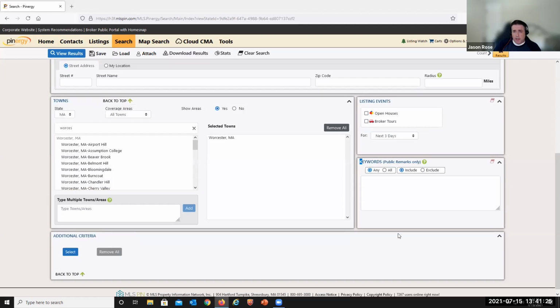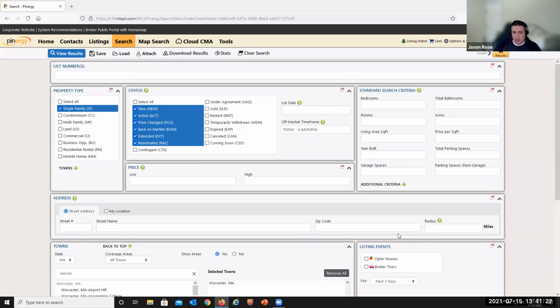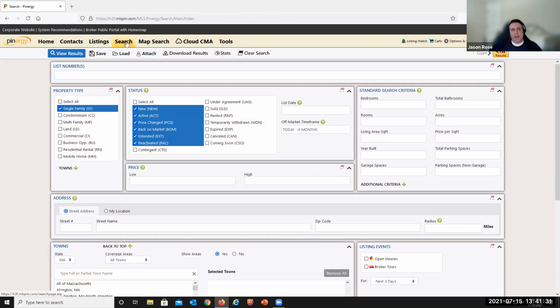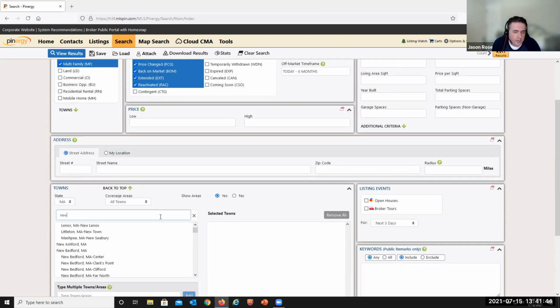All right, let's talk about saving a search, which we already did, but let's talk about saving a search and then having a display on the homepage of Pinergy to save you a lot of time. So let's say I want to set up a search for single, condo, or multifamily properties that are on market without an accepted offer somewhere in Newton.